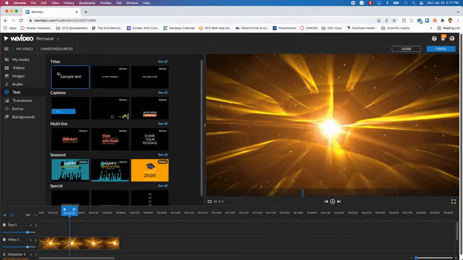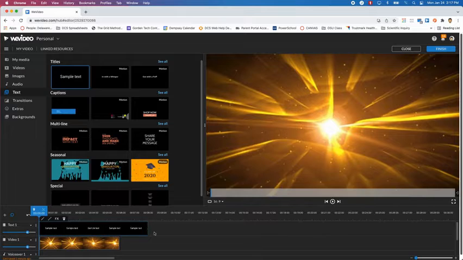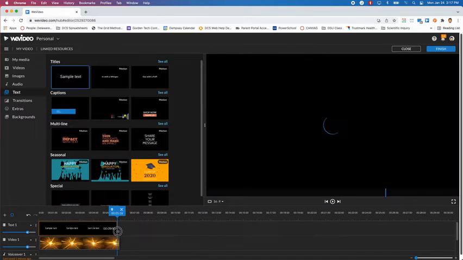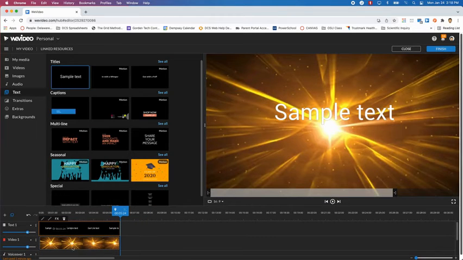So to add text, you simply grab one of the text. I use sample text a lot, and you grab it and pull it down. Adjust it for whatever media you have in your timeline editor. I added a background so you can see it. You can double click on it.